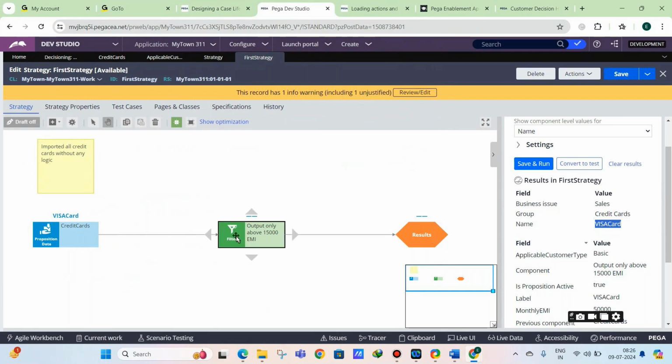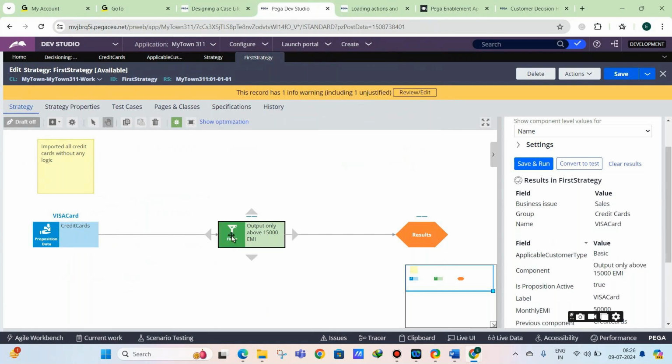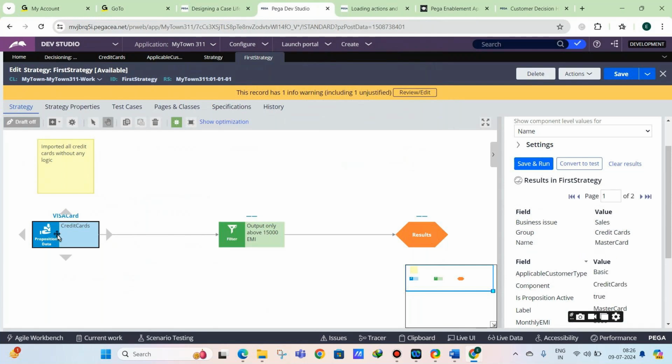When I'm clicking on this component, there are two outputs. When I'm clicking on this component, there is only one output. So that means something is happening here. That is how you need to debug. In order to trace or debug the strategy, whenever you are getting incorrect output or invalid output, you need to click on the component to see the output of that particular component.